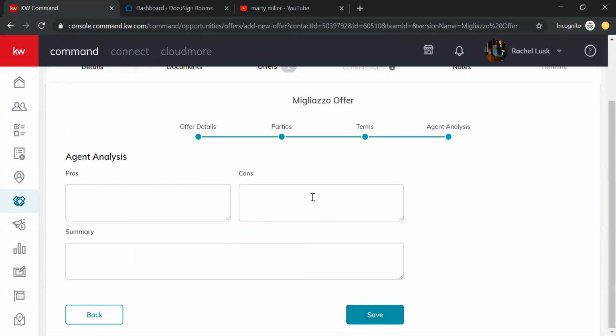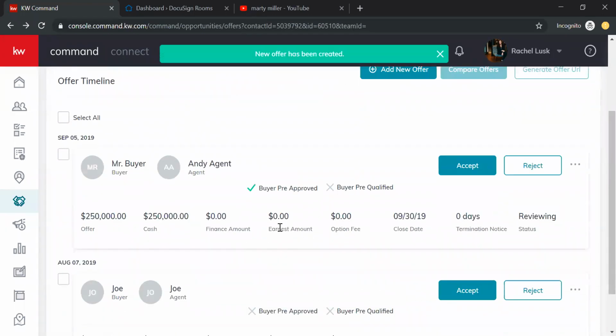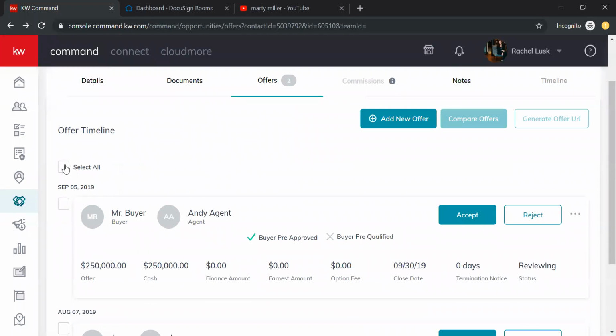And then you can do an agent analysis. What do you think is a pro about this offer? What's the con? And then here's a summary of it. And you're able to save it. So now I have two offers, and I want to compare them. I select all, and then I click compare offers.